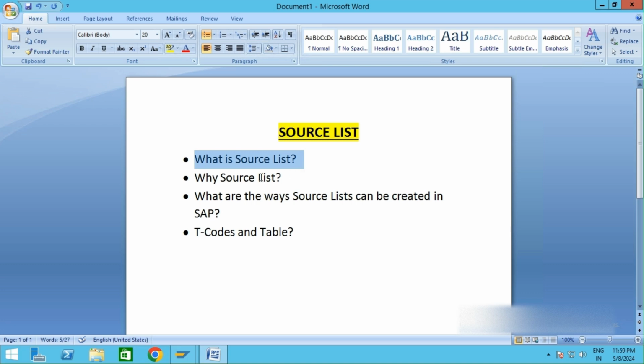Now, the next question is why source list? We can maintain the relationship of vendor and material in the purchase info record as well. But why do we need the source list? It comes in handy when we would like to know the source of supply for a particular material, that is, what all vendors are available who can supply this particular material at a specific time interval. So source list includes a list of possible sources of supply for a material over a given framework of time, right?